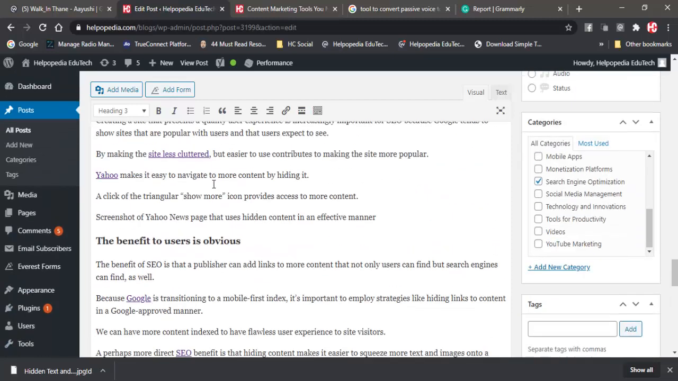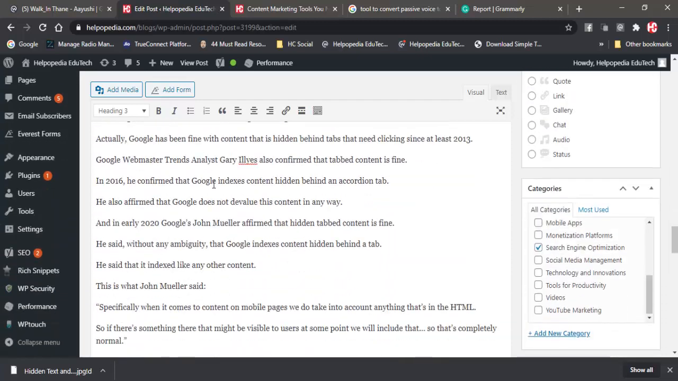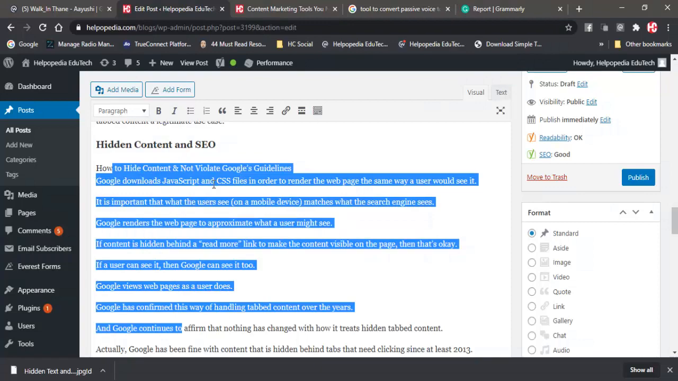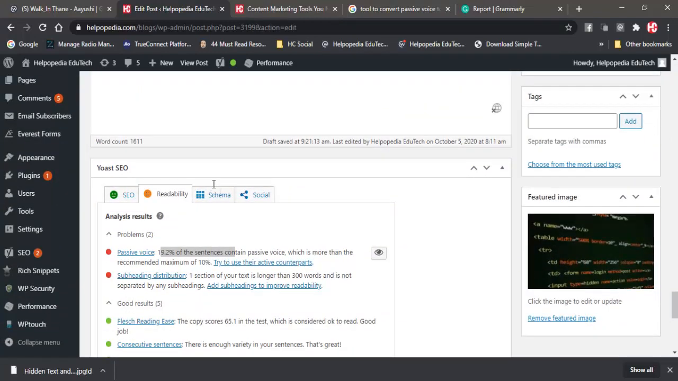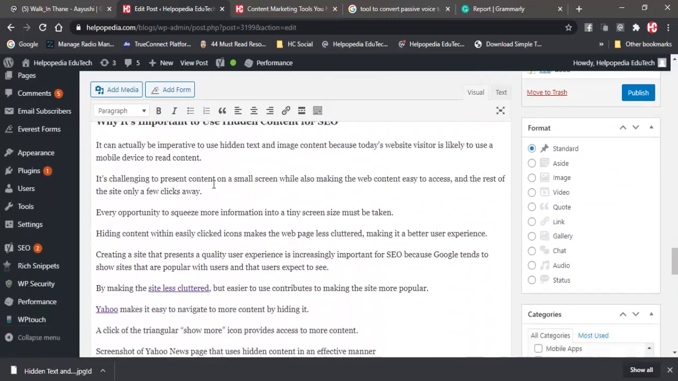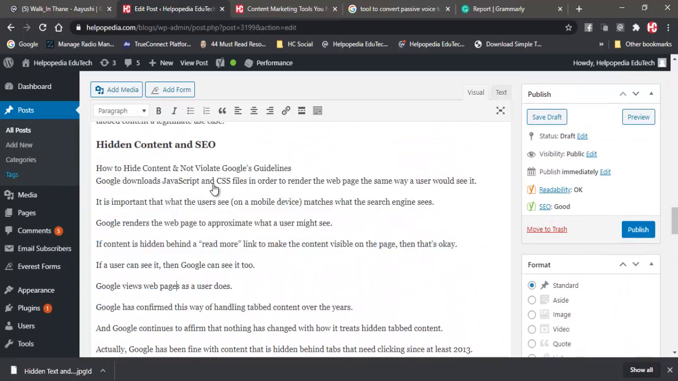Okay, so I am using a few headings over here, but I think there still would be a problem over here because there is a long text. So first let me check what issues we have over here. It says one section of your text is longer than 300 words and not separated by any subheadings. So over here this one, and this one, is more than 300 words.